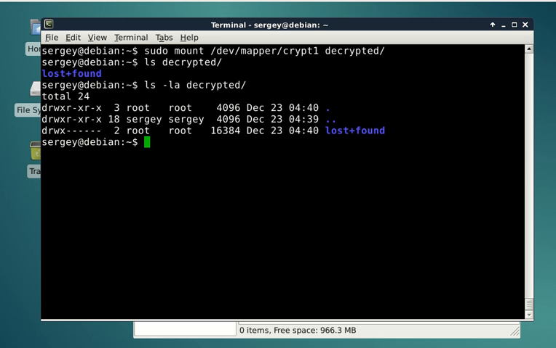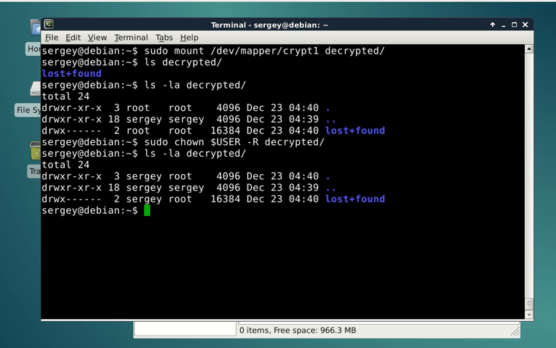So let's fix that and type in sudo chown $USER -R, which means recursive, and decrypted. Let's check permissions again. And as you can see, I have my user as the owner. So we can create some files there.